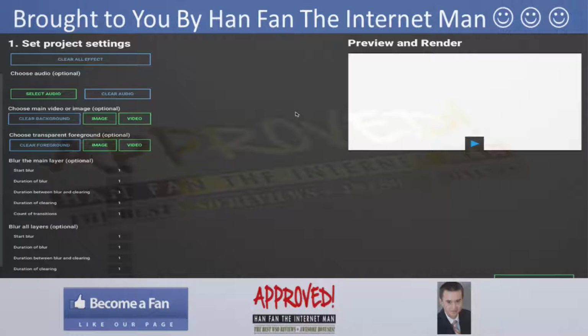Now the first thing we want to do is add either an image or a video. Now the software works great for both of them. So for the main video or image, and we also have a transparent foreground that we can use. So I'm going to get started with an image for now. So I'm going to click here to upload my image. And what I have selected is just a sample logo that I want to add some effects to.